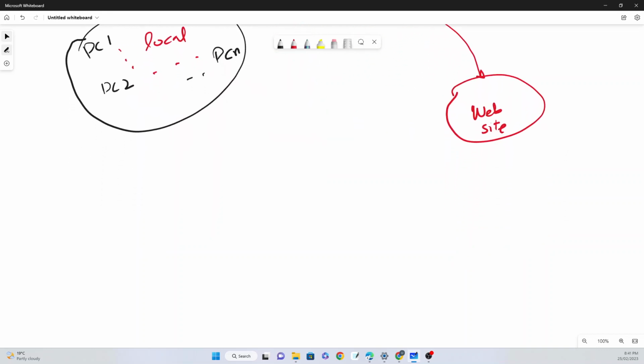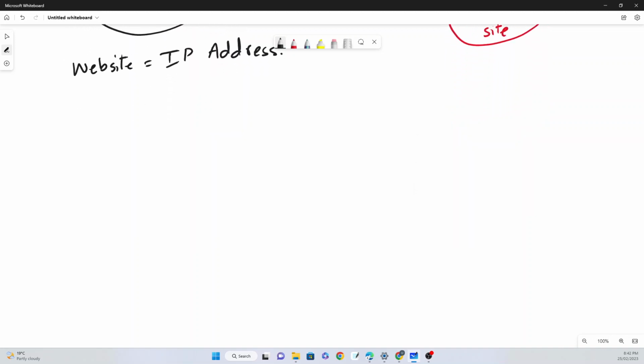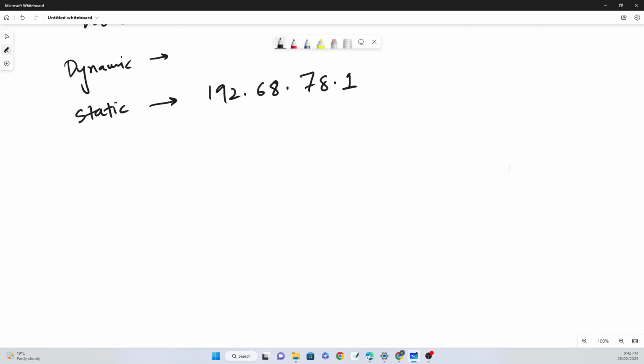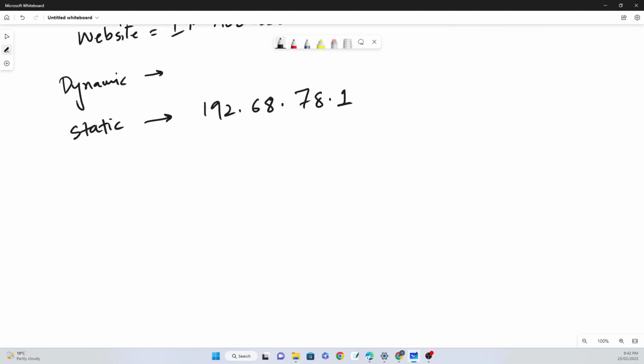Now, as I mentioned, every device needs to have an IP address, and a website is no different. So we need to assign an IP address to the website, right? Now there are two types of IP address. One is dynamic, the other one is static. Dynamic keeps on changing if you reconnect to the internet, but for websites we need static, something which doesn't change at all.